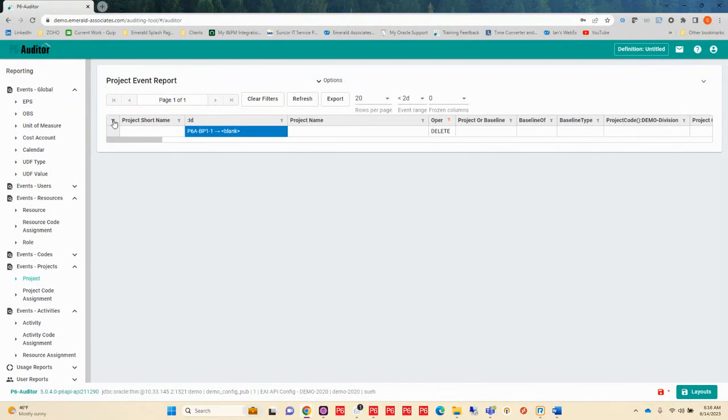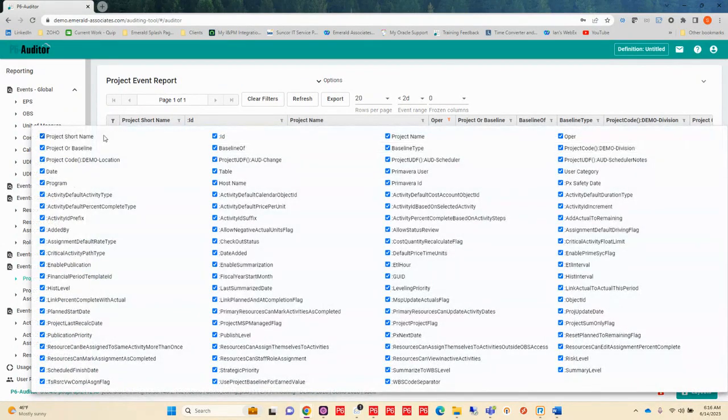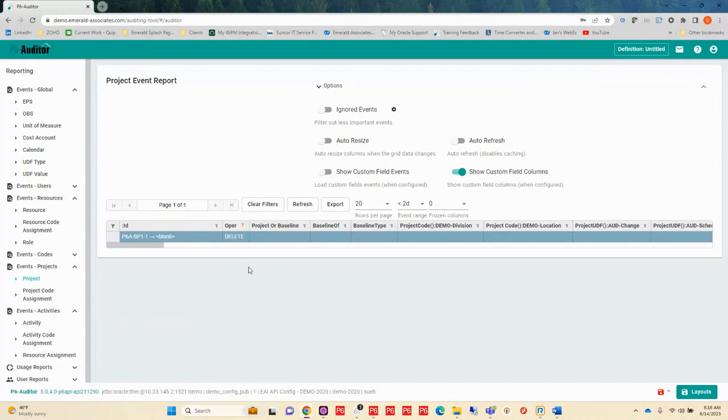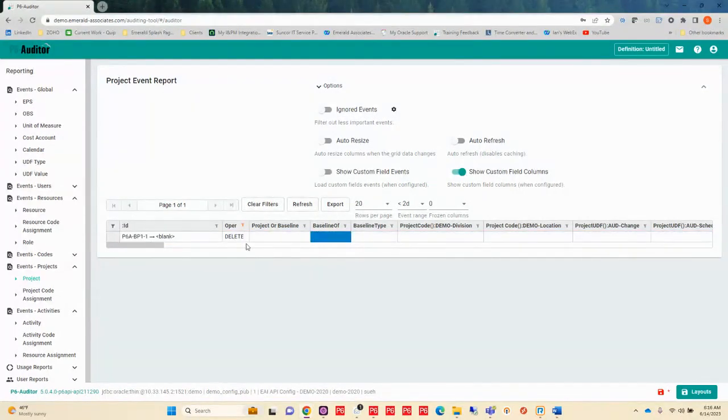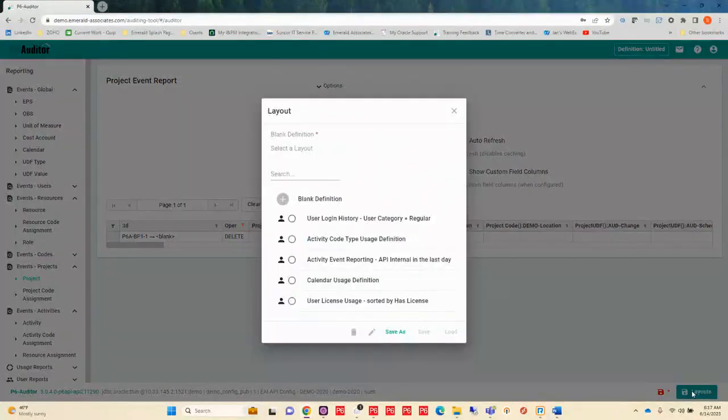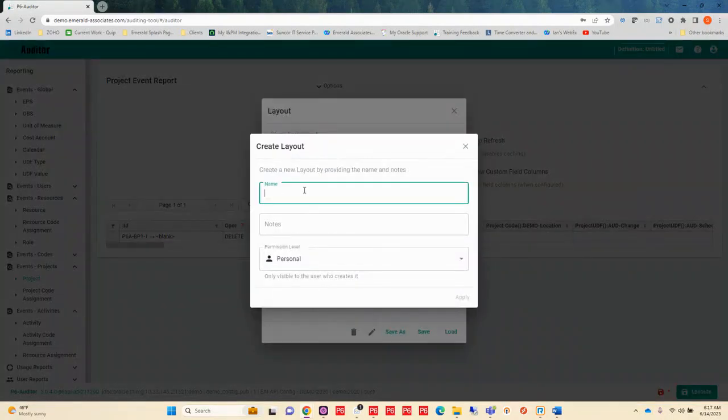Another thing I can do is control what I am seeing on my columns. So if I click this little filter here, I could take off my project short name and my name, and then it's going to remove that for me from my layout. So I like this. I want to keep it. I can go to my layouts and I can save this. So when I save it, I'm just going to put deleted projects.